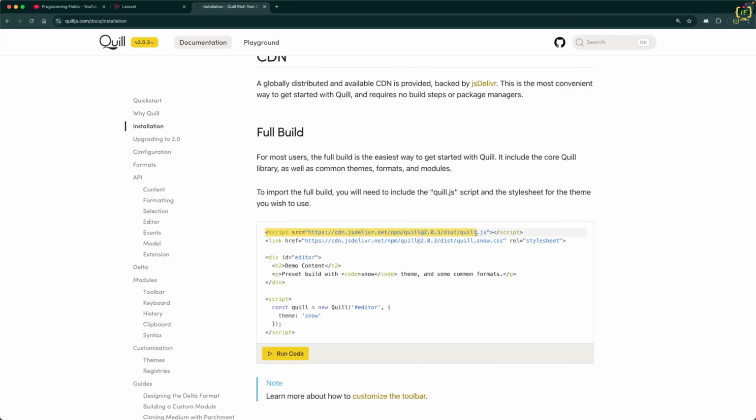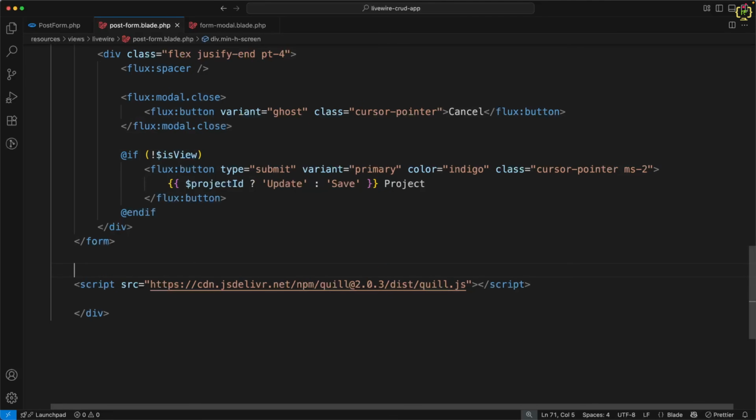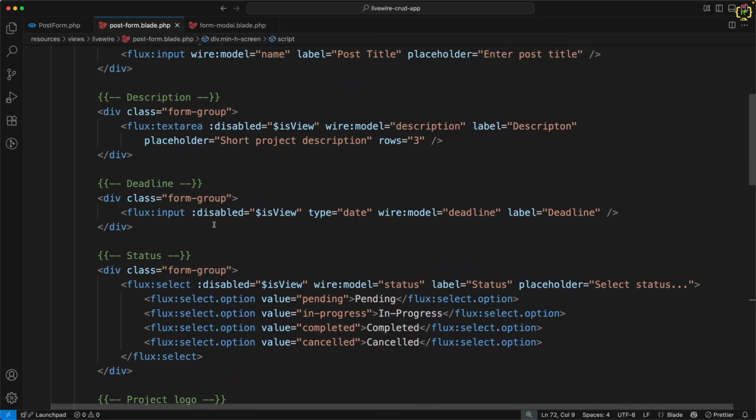So let's copy this script from here, and I will just paste it inside this. Now just above this script, I will be using the Laravel push directive. Inside this push directive, I will pass scripts, and here I will close this endpush. Now in between the scripts, I can add custom scripts here because we will be needing custom scripts to customize the QuillJS editor. Now before proceeding further, let's customize this form.